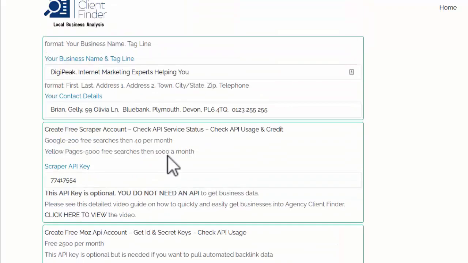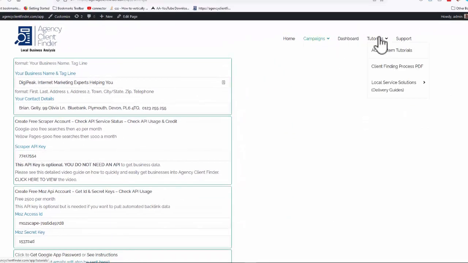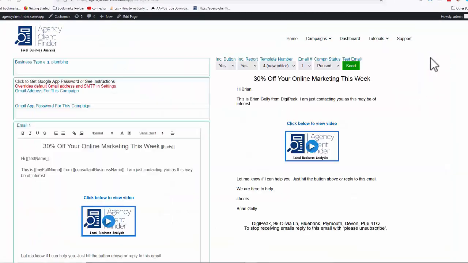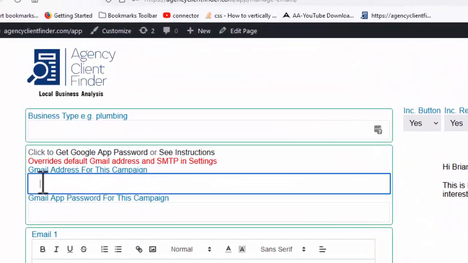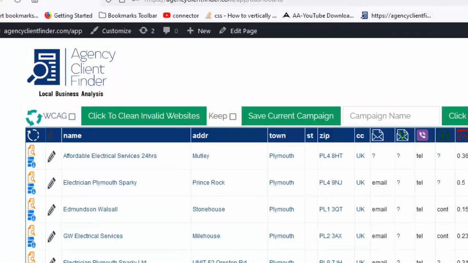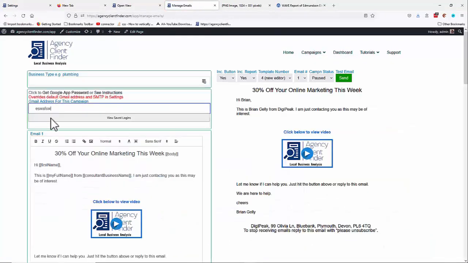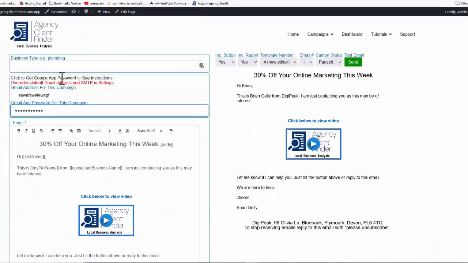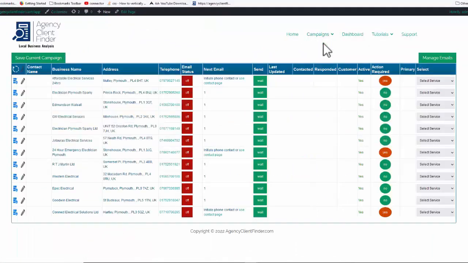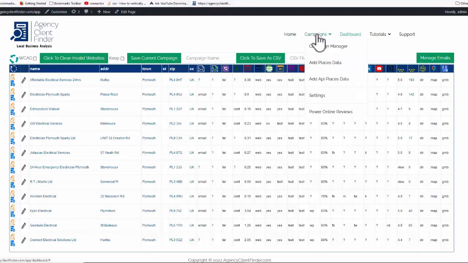So whatever you set up in settings will be for your whole Agency Client Finder account and all the campaigns in it. You can, in fact, if I go back to dashboard and go to manage emails, you'll see in manage emails you've got the option to put another Gmail address in. This again will override the SMTP and the Gmail address just for this particular campaign. So if I go to this campaign manager, all these emails, if I fill in a Gmail account here and save it off, then this is where your emails will be sent from, just for this particular campaign. But all other campaigns will use the default emails, either the SMTP or the original Gmail set in settings.